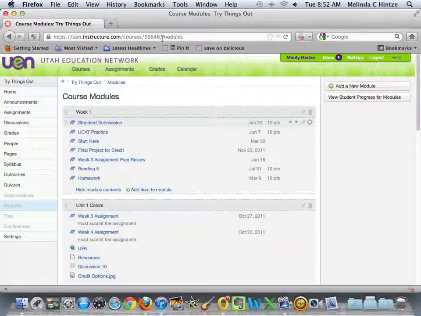So first, a module is just a packet of content, and it can include assignments, it can include just basic content pages, it can include quizzes, it can include links to websites, lots of things. So it's just a great little package holder for all of those things.